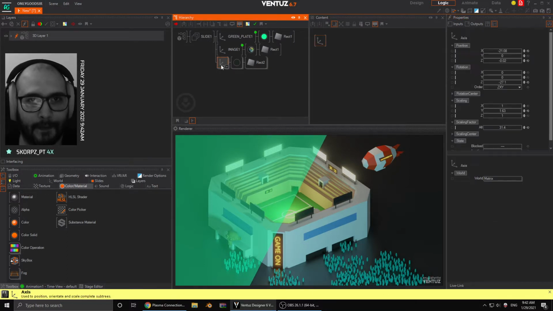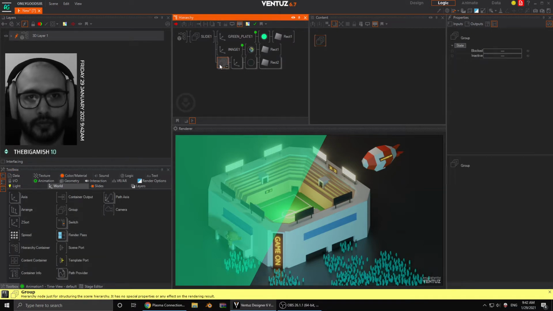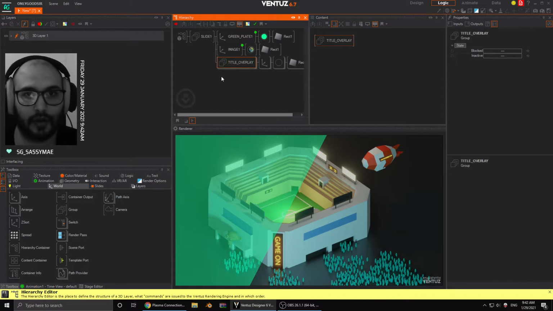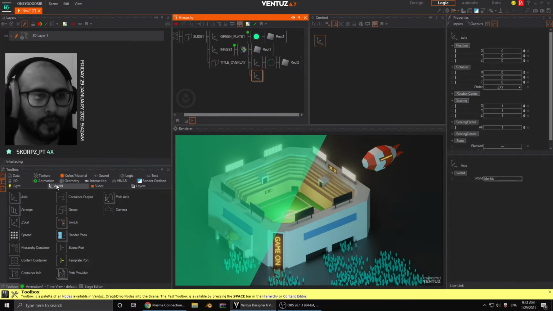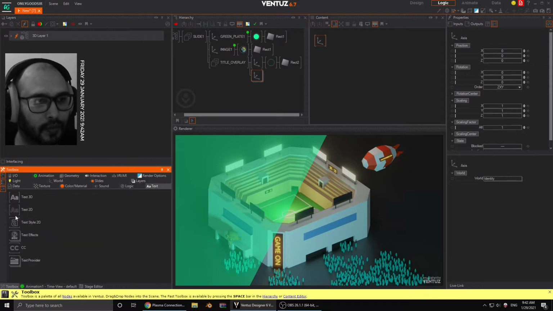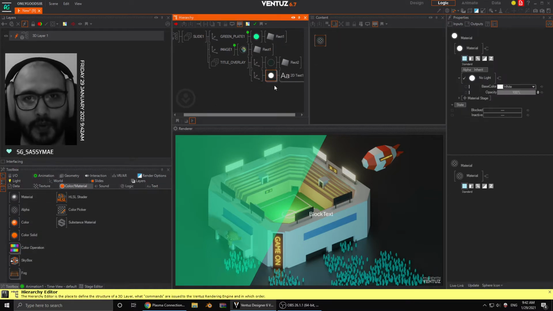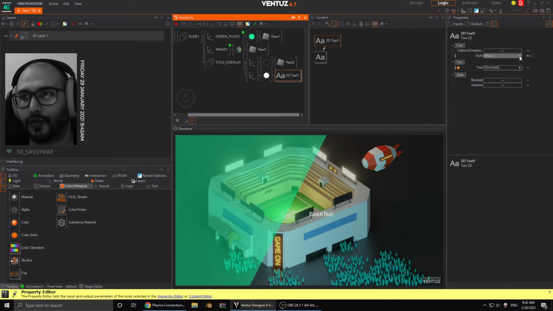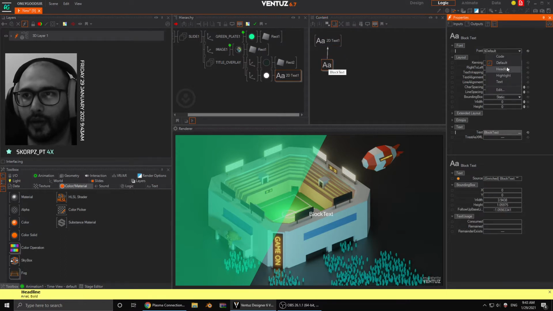Okay, what I'm going to do is grab a group, and just call this title overlay, and then we need some text, so an axis. Hopefully the music's not too loud. Let's get some text 2D. We're going to apply a solid color as well to the text. Okay, I'm just going to go for headline right now. Select the text here and the block text, headline.